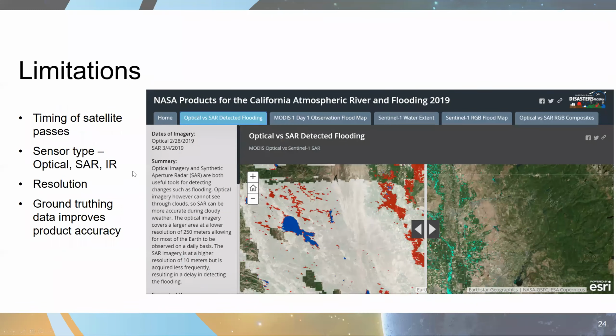And then one thing to keep in mind when you're using these products is we mentioned the resolution before. The timing of the satellites can be an issue. So we have on the left side an optical product captured by the MODIS satellite. It's the MODIS flood product, and it was captured the day the flooding was happening in California. On the right side is a much more high resolution radar-based product that was captured quite a few days later, because that was the first time that a satellite with radar had gone over that area.